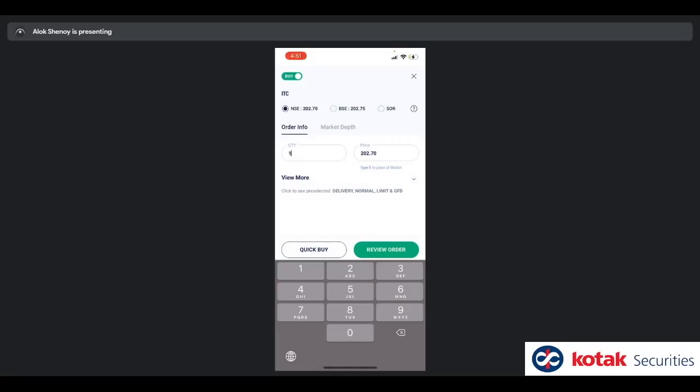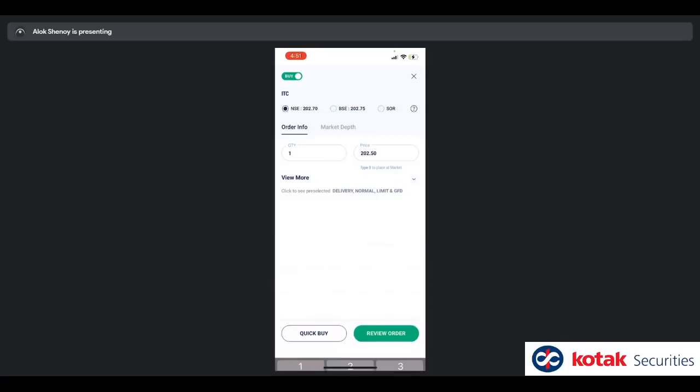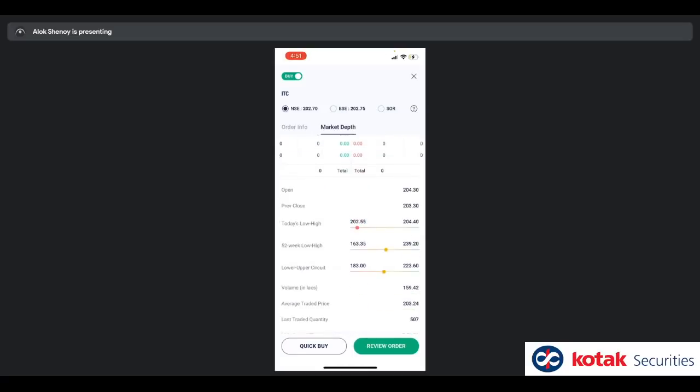Now, as you can see, my keyboard is open and the quantity field has been pre-selected. So you can change the quantity here. If you're interested in changing the limit price, you can even change the price here. And suppose you don't remember what the lower and upper circuit is, you can just go to the market depth tab over here and you will find the lower and upper circuit here.